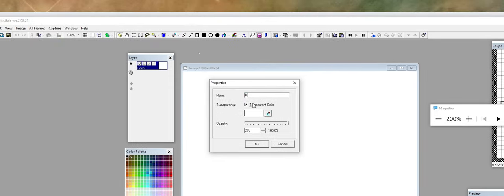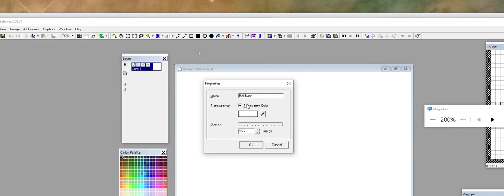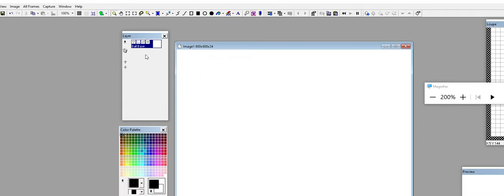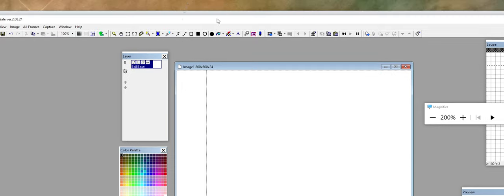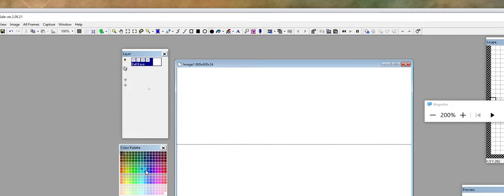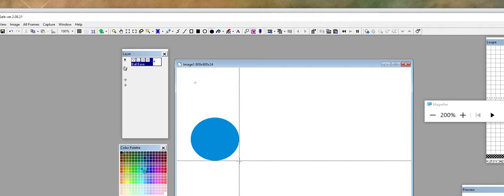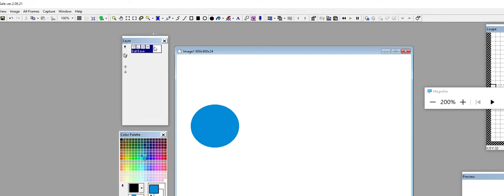So maybe I name the layer ball base. I'll say OK. And notice now how the name has changed here. So I can go ahead here. I'll choose the circle tool. Choose a color on my color palette. And go ahead and draw the circle there. You can now see in what we often call the thumbnail graphic in the layers, you can see what is actually on that layer there.